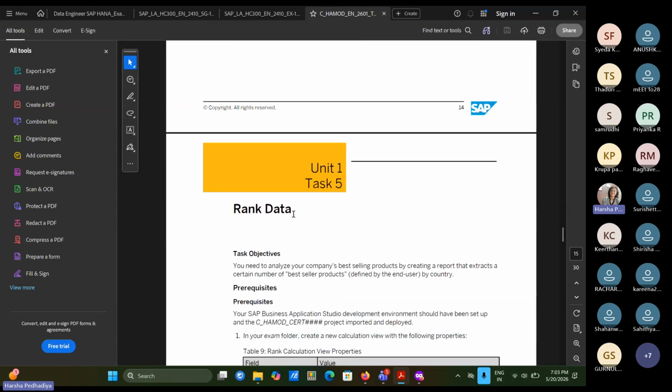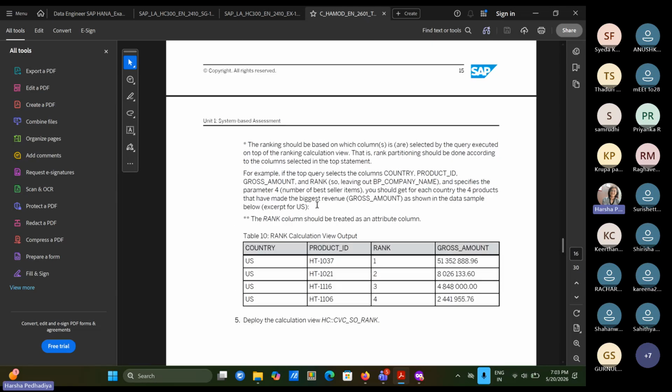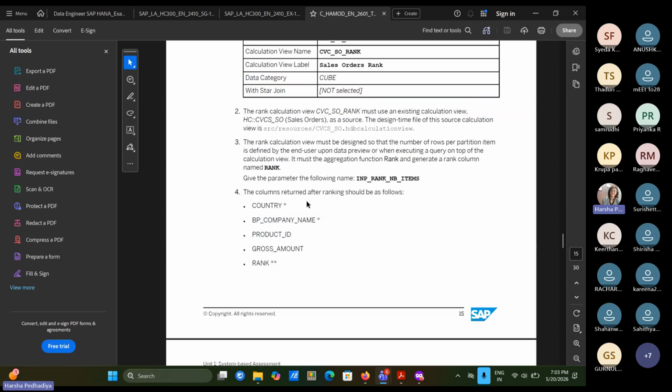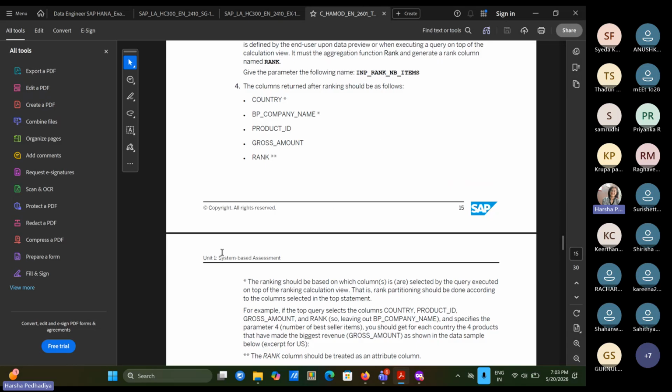Same for rank data. Practice for rank data also. If you practice everything and you are ready with this answer, then obviously you will get full marks. Okay. I will share this PDF also, my exam PDF, because the exam will be the same. I mean, these 10 tasks will be the same, no change.